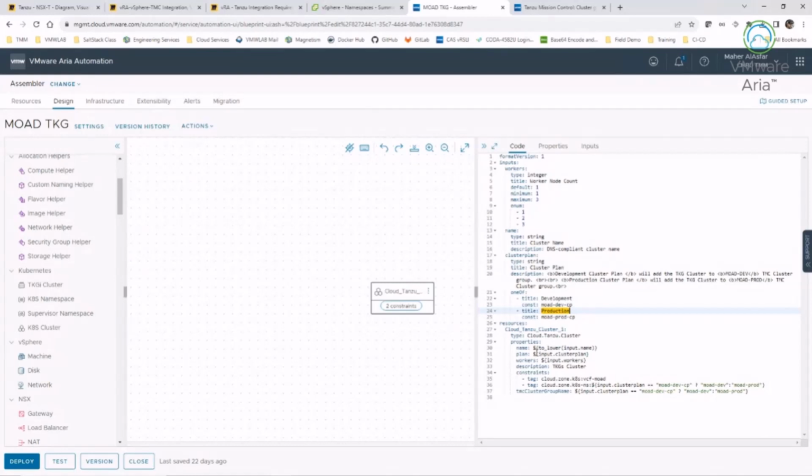And then the last property we want to talk about is the TMC cluster group. Aria Automation SaaS, not on-prem, SaaS, supports TMC integration. So once the TMC integration is set within the same cloud services portal or CSP org, we can target a specific cluster plan, and this will help us.